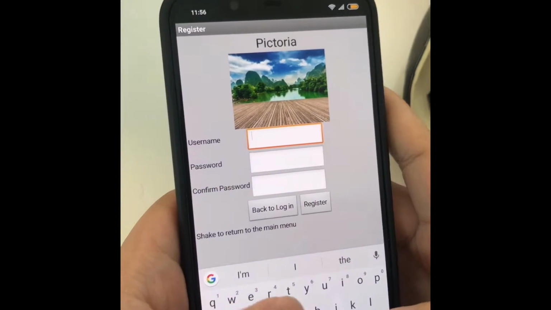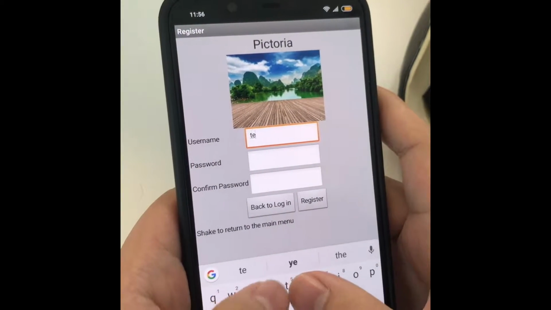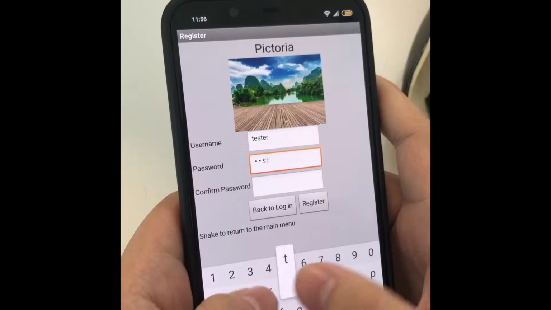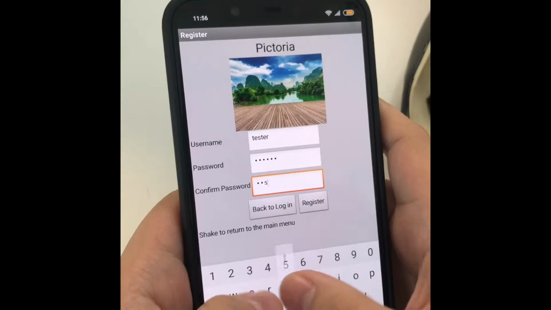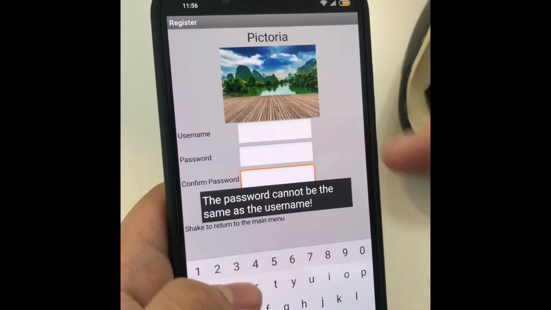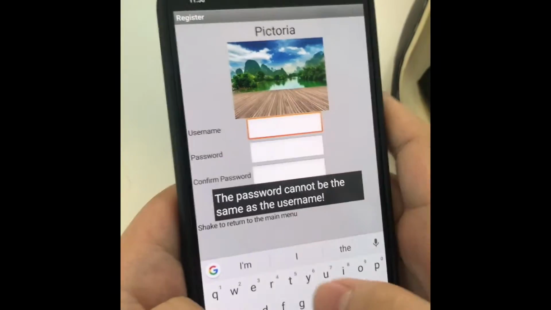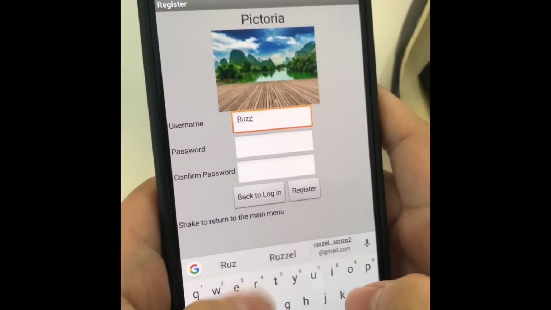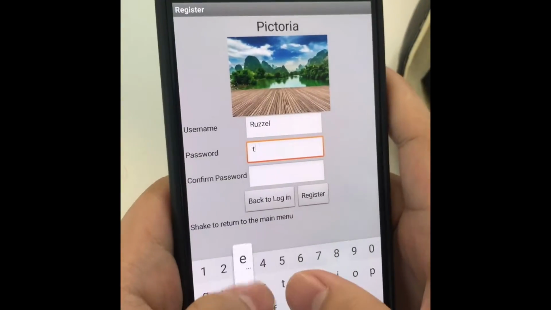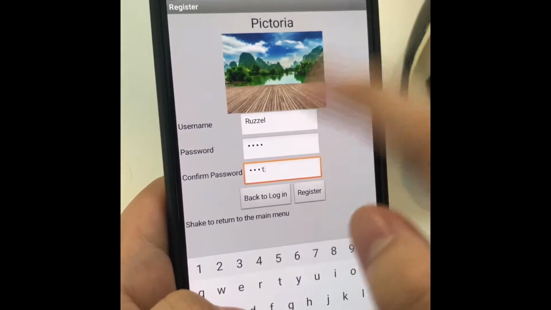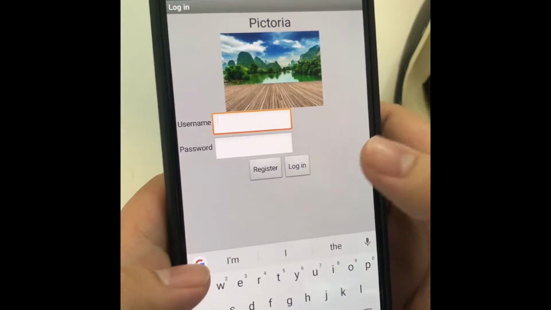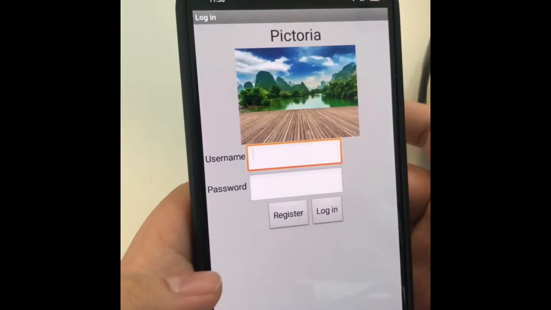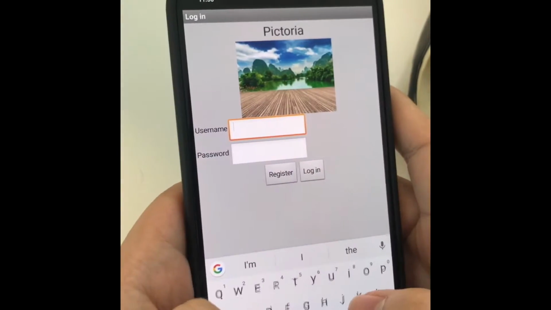If I do the same here, if I do test stuff, for example, and make the password the same as the username, it'll say that the password cannot be the same as the username. So this time, let's make a normal password. Let's just call it test and make it different to our username, and then it'll work. If we do register and then back to login, it'll just bring us back and forth.